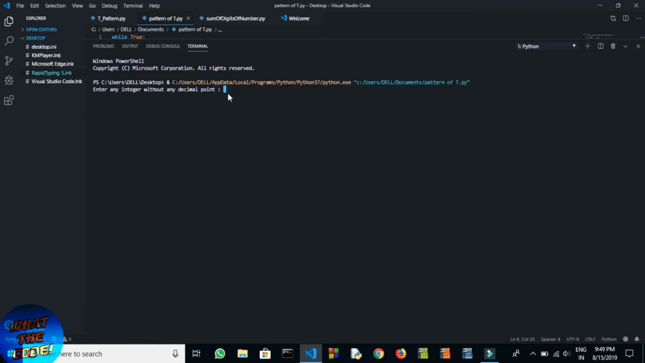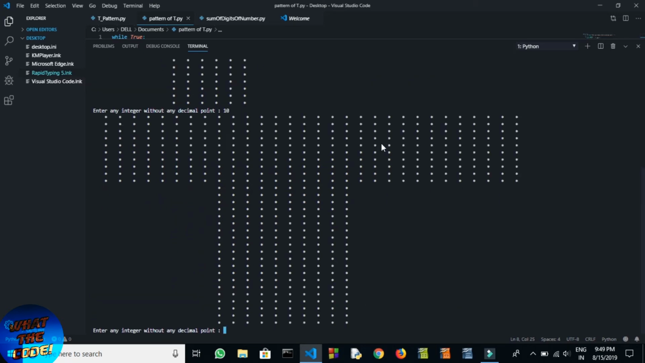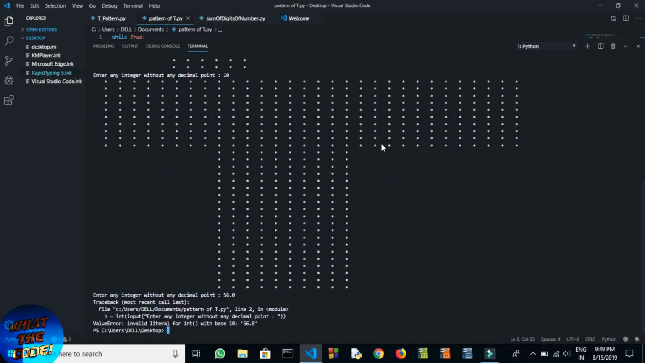So now if we run, it should be working as well, it is working. For 6 also it is working, and for 10 also it should be working. Yes, it is working. Now if we enter anything like this, then as you saw at the beginning of the video, it will cause an error. At the same time, if we write something like this, then also it will cause an error.